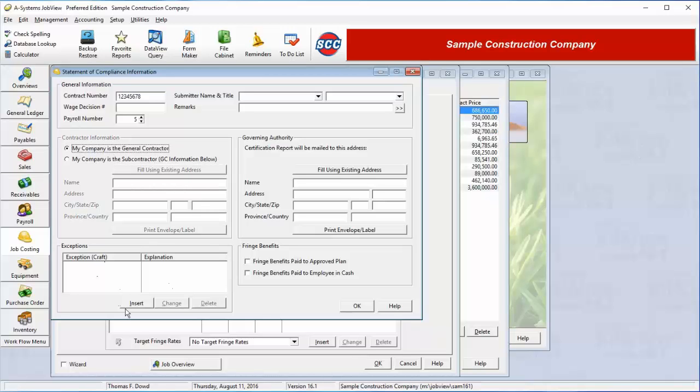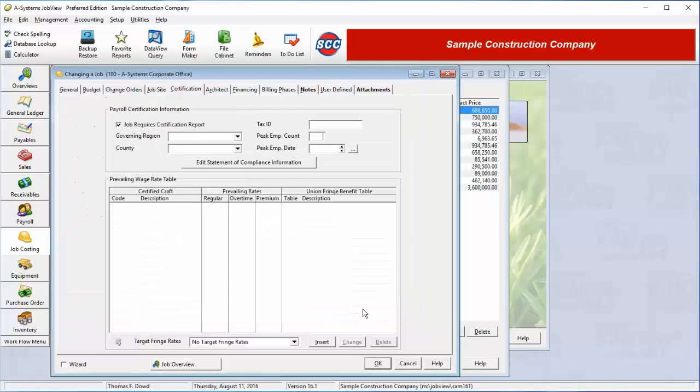Lastly, you can enter a list of exceptions and their explanations here. For more information about this list, refer to your instructions for submitting the certification report. At the bottom, we have a very important table called the Prevailing Wage Rate Table.